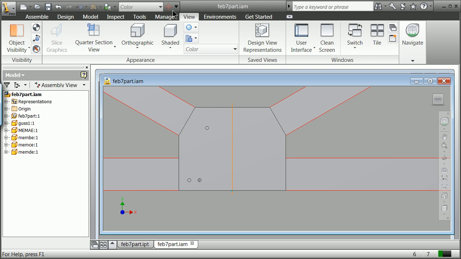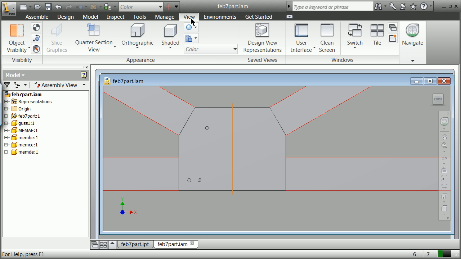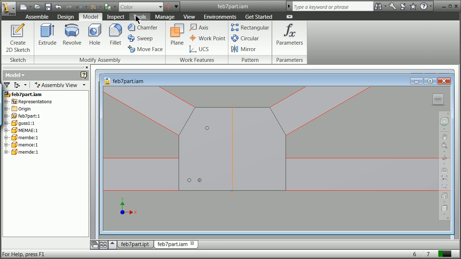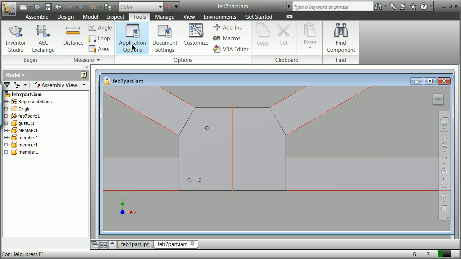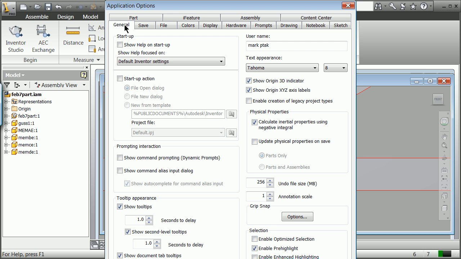All right, what I also want to show you as we go through, I think it's in the manage view, environments, application options and document settings. So right here is where a lot of stuff is set up. You won't see the whole thing, and you're losing some down on the bottom, but these are a lot of your options in terms of saving.